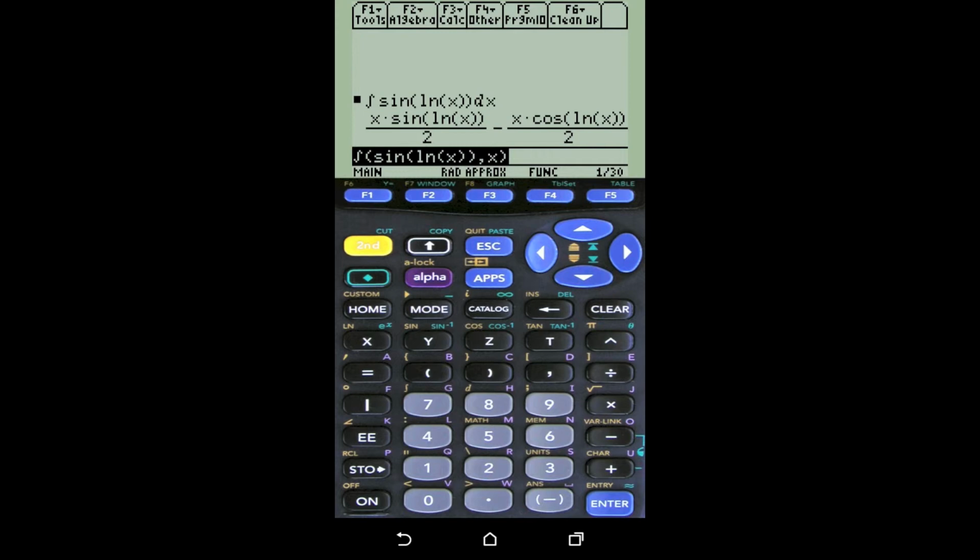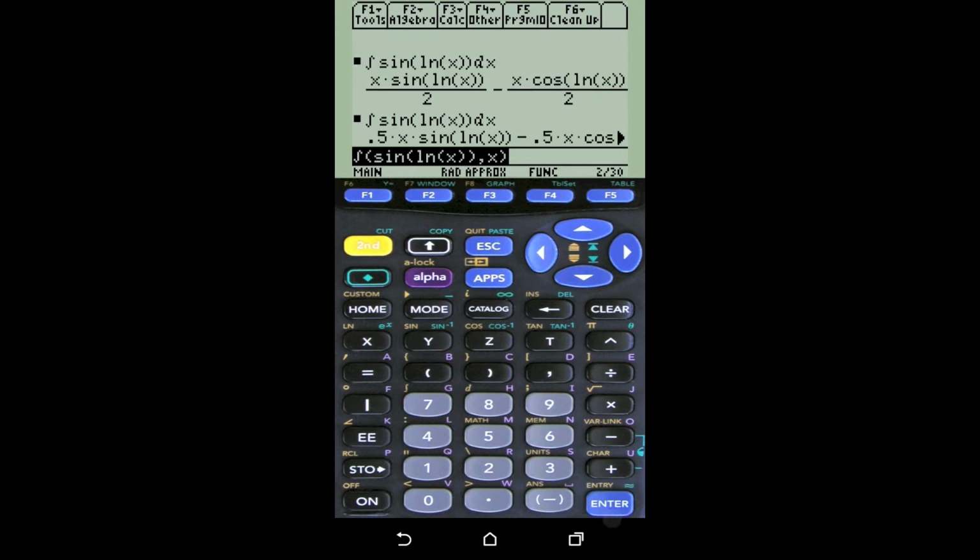Notice if I hit enter one more time here, in approximate mode I get the 0.5 instead of the 1/2.